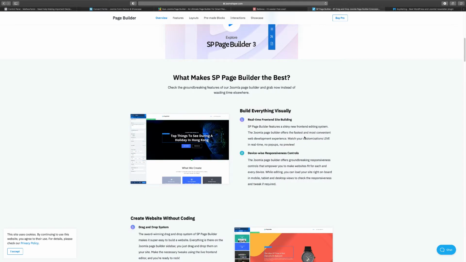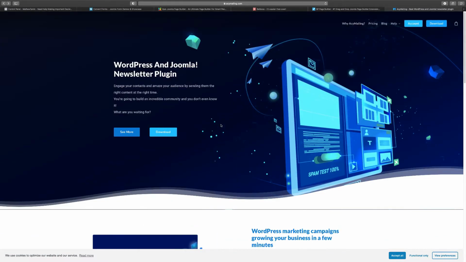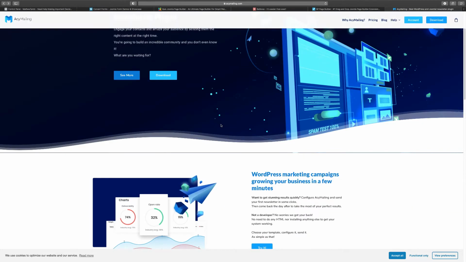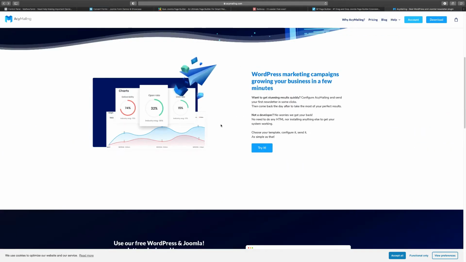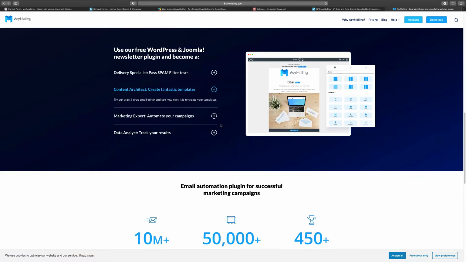So the goal is I want to show you how it's going to look in each page builder, how you can design it from scratch. And finally, we're going to use AC mailing. AC mailing is the email marketing extension or plugin that you can use for your WordPress or Joomla websites. It allows you to build beautiful campaigns. You can automate them, and you can do so many things with it.